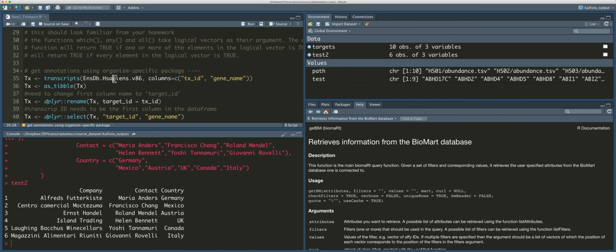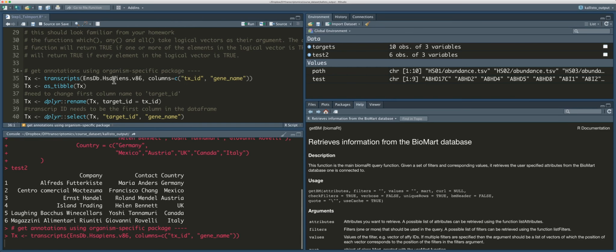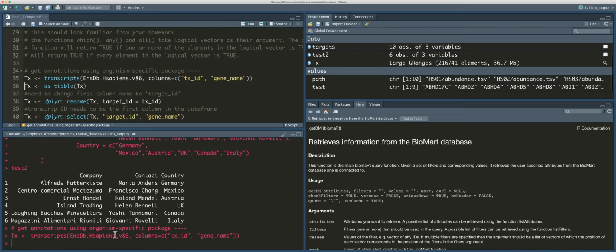Okay, so if I run this line of code, it's going to create a tx object, and it's digging through this database package now. It's a large package, so it takes just a second. And now I see I have a large object. It's not a data frame, it's not a data matrix, it's not a vector. It's a special object that is called a GRanges or genomic ranges object. Now, we don't need to dig into exactly what kind of structure a GRanges object has, but I'm going to immediately take that object and turn it into a data frame.